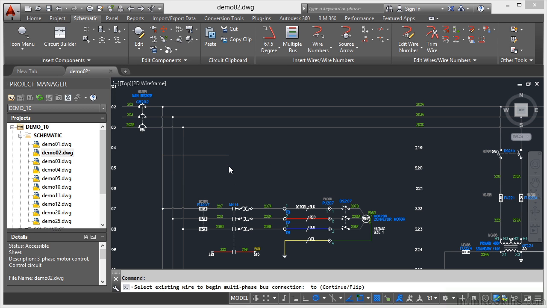There's my 3-phase wiring. You'll notice there's no dynamic input prompt. It's still switched off at the moment. And it's asking me to select an existing wire to begin the multi-phase bus connection again. If I want to close this command, I press enter, and you'll notice dynamic input is still off.